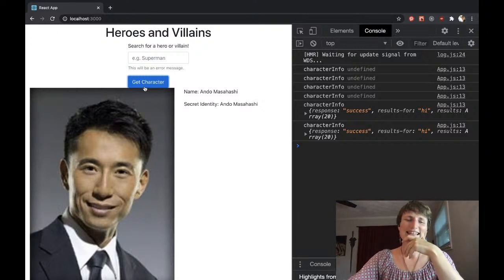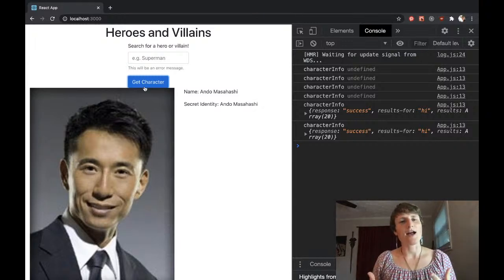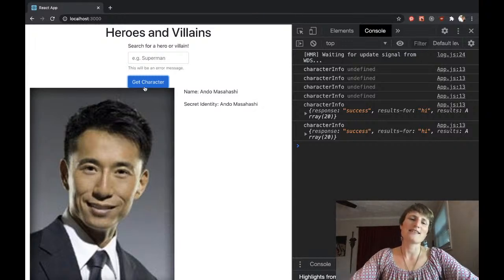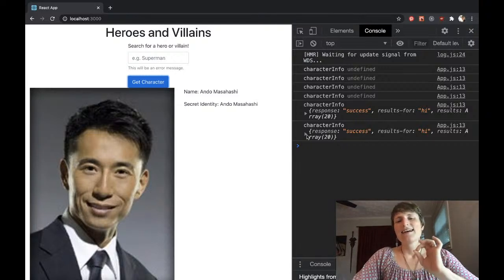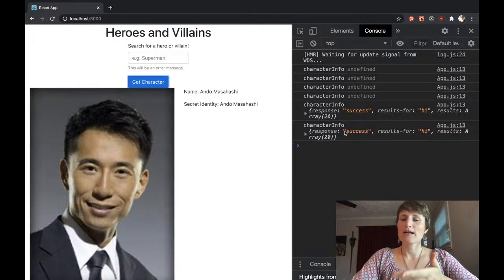There we go. Now, I don't know if you're familiar with comics, but this is not actually what Supergirl looks like. This is Endo Masahashi. Now, why did I get this result? First of all, let's look at the character info. This was a successful API response here, and it was results for "hi". Now, I searched for Supergirl, so why would that be?